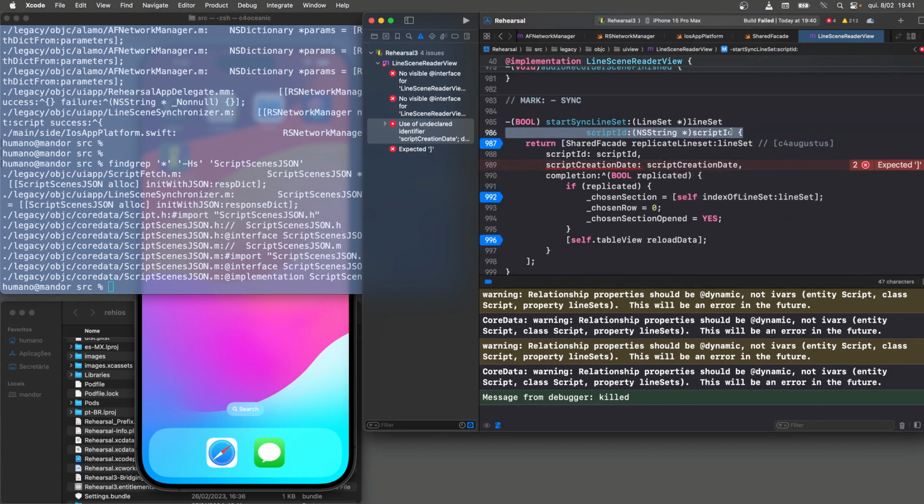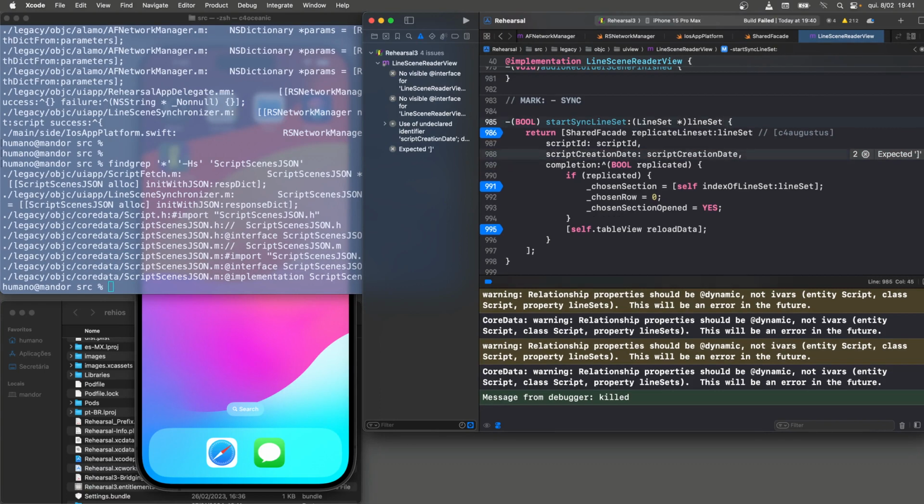Actually, I don't think I need to pass these in as arguments. Now we can take advantage of the objectification here, because I believe that script, current script, is a member. Is it? Script, current script, right? We're inside line scene reader view. It should have script or current script, something like that. Let's try current script and see what it says.